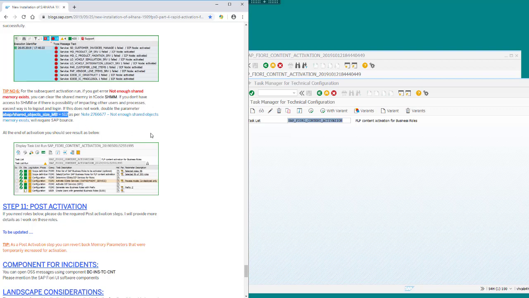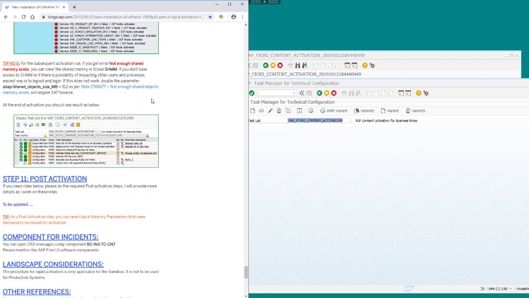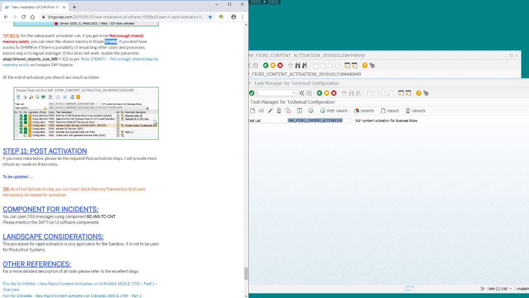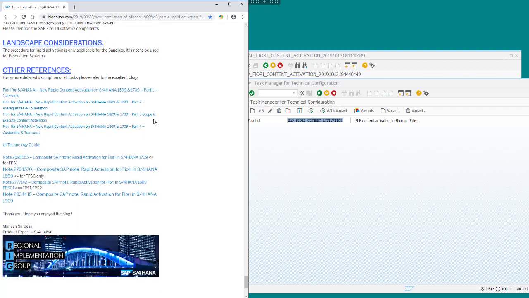Tip number 6 is regarding setting memory parameters. You can clear the shared memory in transaction SHMM. For more details about rapid activation of Fiori, please go through the 4 blogs shown in other references here.